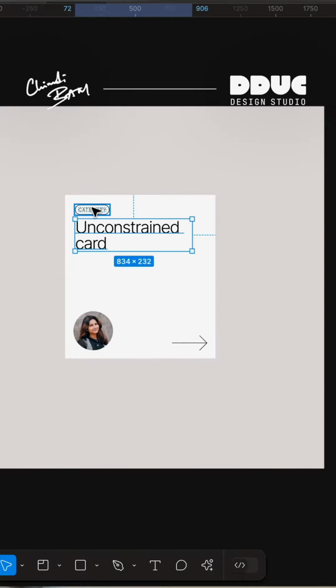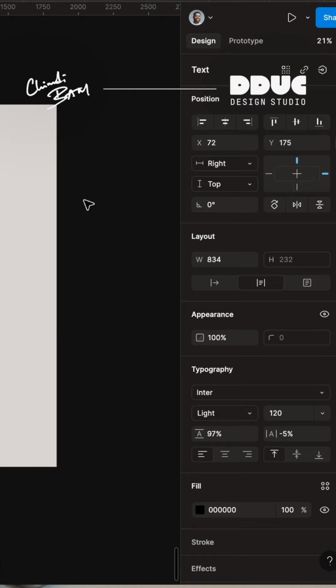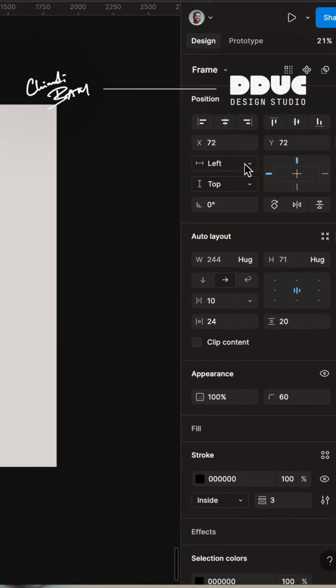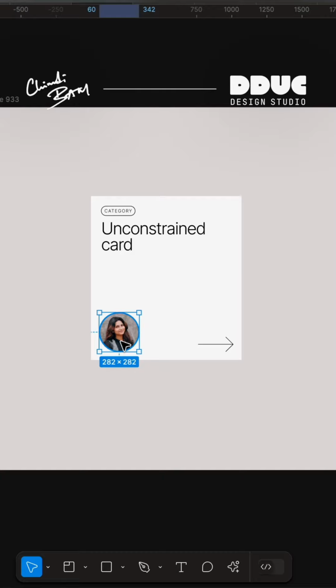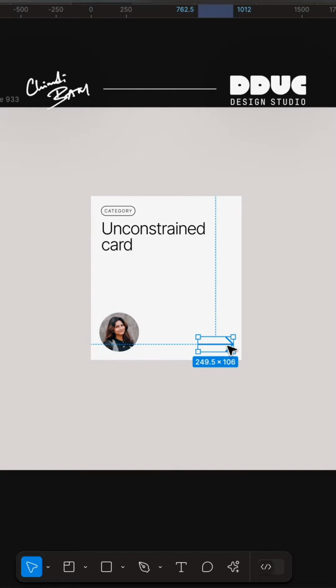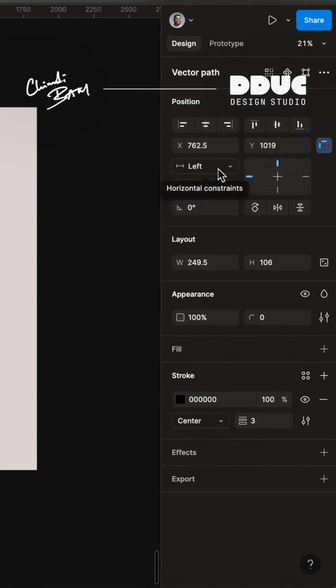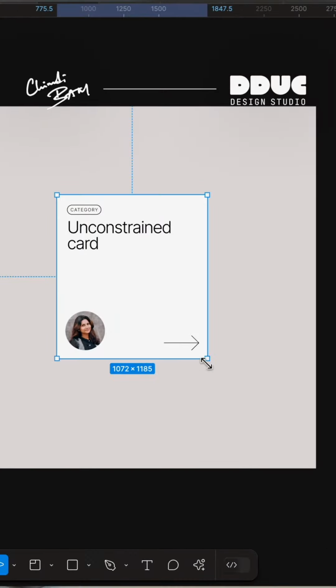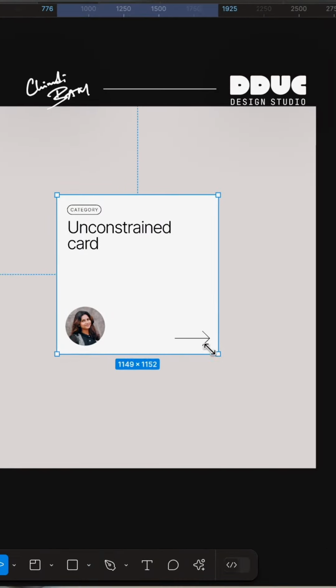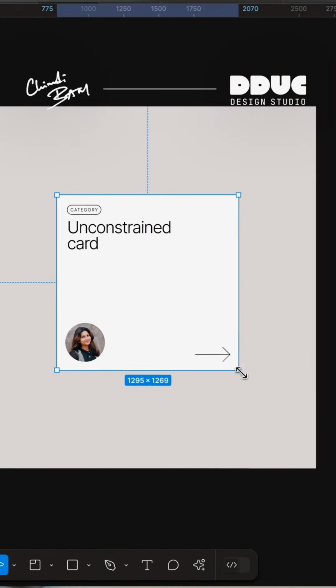So we go into the card, and as you can see, the constraint of the text is set to right, the constraint of the pill is set to left. We'll change this constraint to left. So this avatar is already constrained to the left bottom, which is fine, but the arrow is constrained to left top. So we'll change the constraint of the arrow to right bottom.